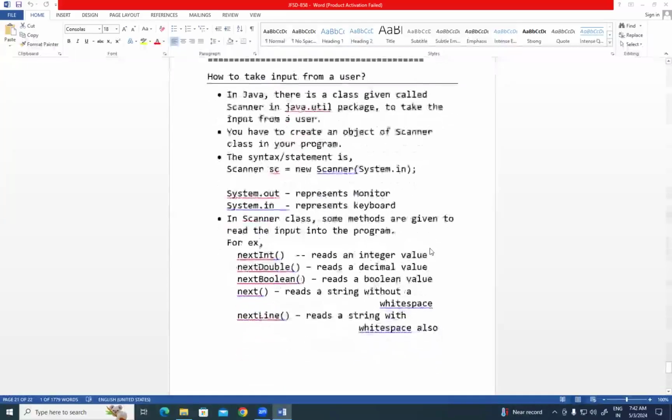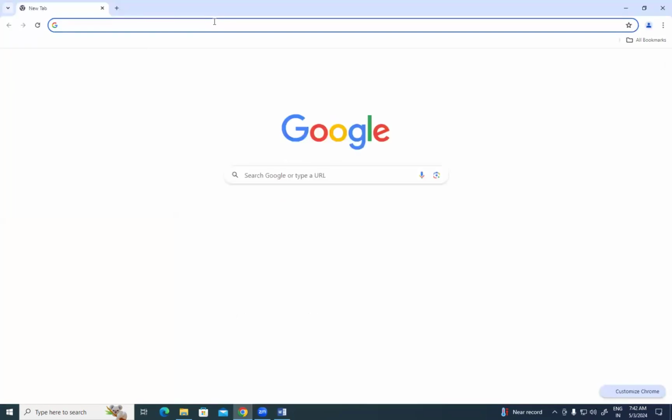Folks, I would like to tell you something. This is the Scanner class, which we are discussing now. This is the Scanner class we use to practice initial Java programming.